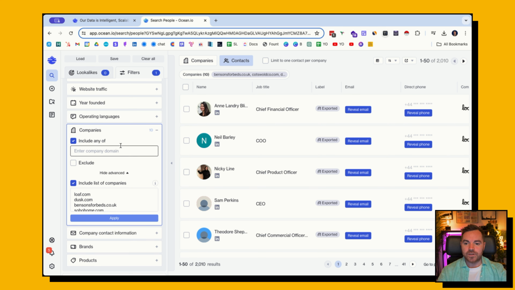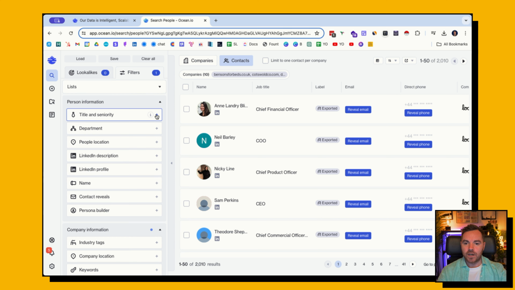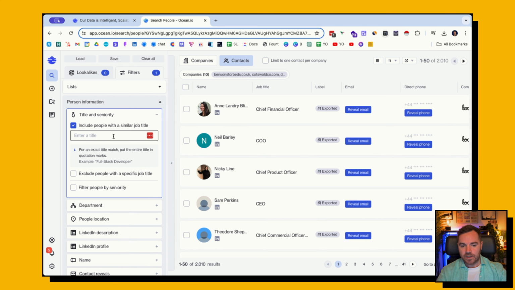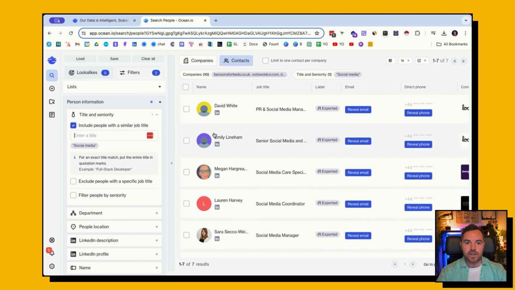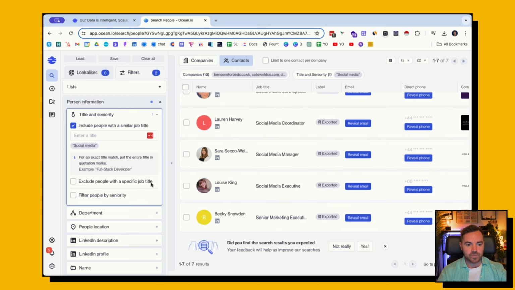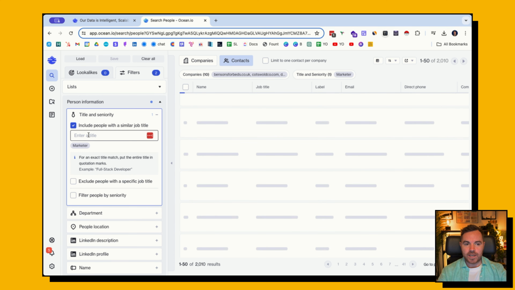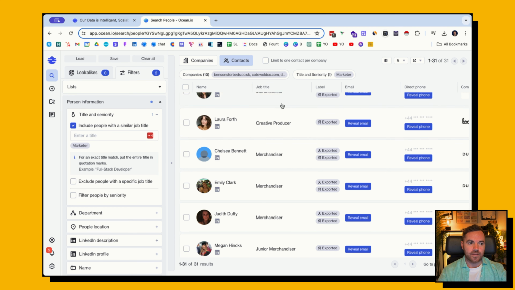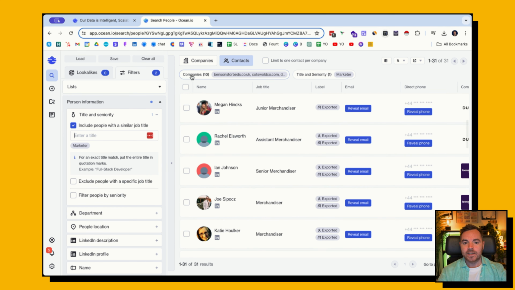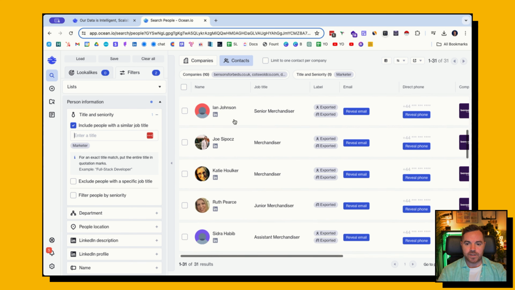Now let's just say I want to find the social media manager. I go up to title and seniority, and then I just type in social media, hit enter. Now it's only searching for social media people within these 10 companies, which I found here. So we've got the social media. I could do this a bit broader and find all marketers if I wanted to. So that's another option. You can keep it quite broad. Of the 2,000 contacts, it's saying that 31 are in marketing. Again, these are only from 10 of the companies here as well.